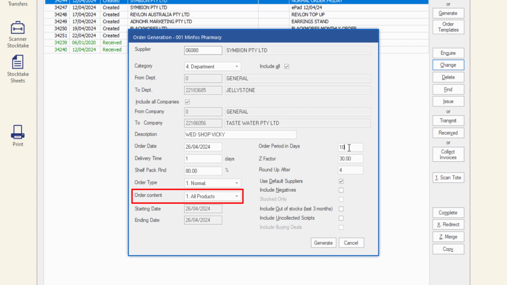The order content defaults to include all products. To include only dispensary or retail items, click on the drop-down menu and select the relevant option. In the checkbox section, leave Use Default Suppliers checked.